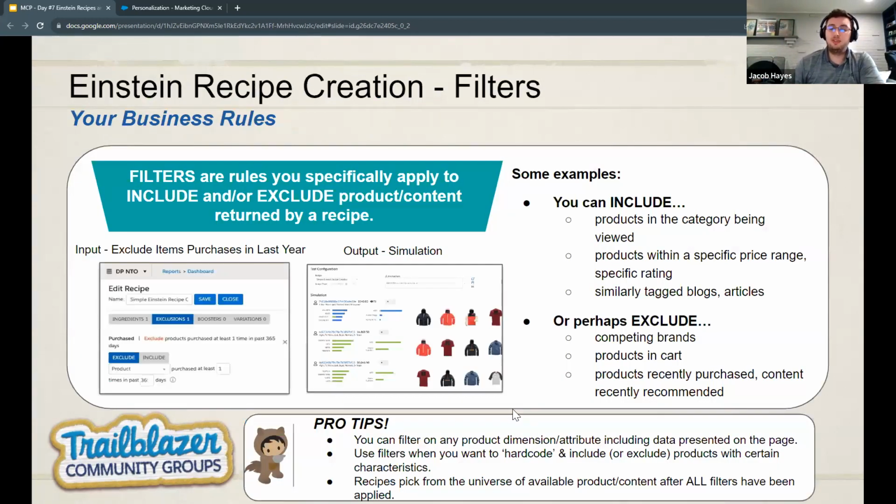Filters. So this is what I like to refer to as your business rules. The idea is filters are the rules that you specifically apply to include or exclude product or content returned by the recipe. Examples on the right-hand side. You can include products in a category being viewed, include similar tagged blogs or articles, and exclusion, I think we've covered, and one that I like to use the most is exclude a product they already have in the cart, or they have in a hold bin, or something along those lines.